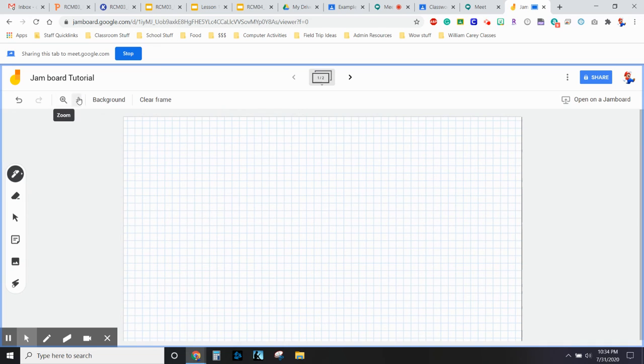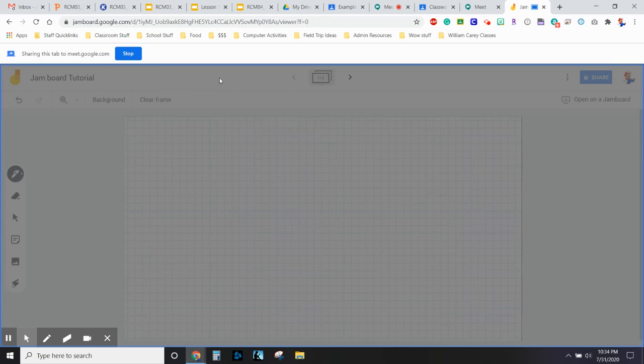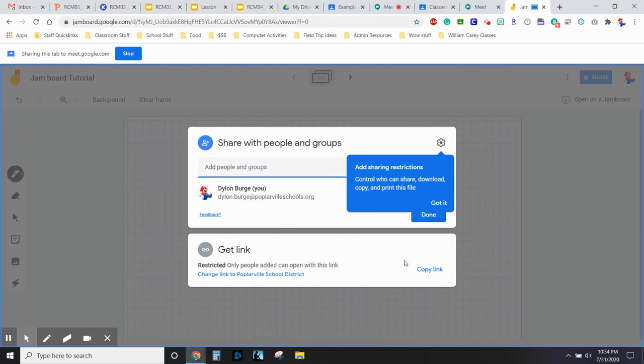So just remember that, and you can zoom in if you need to, or zoom out, whatever you need to do. And again, if you want to share it with the kids so they can also do the work, just hit share and then type in the name of the kid you're working with. And so yeah, just do that. Or you can copy a link so they can come and visit it.